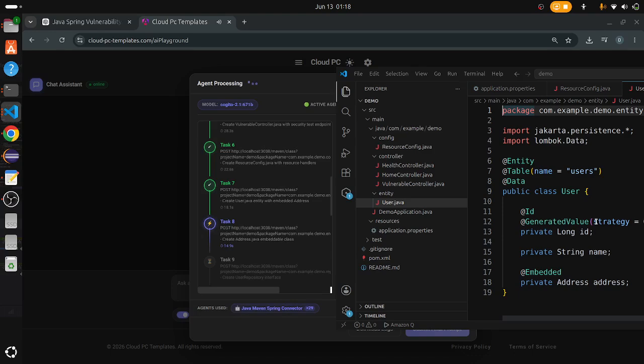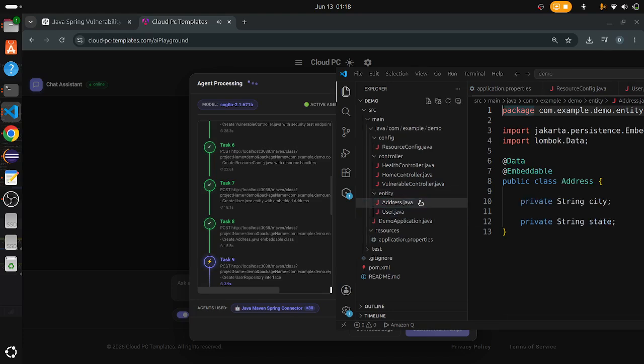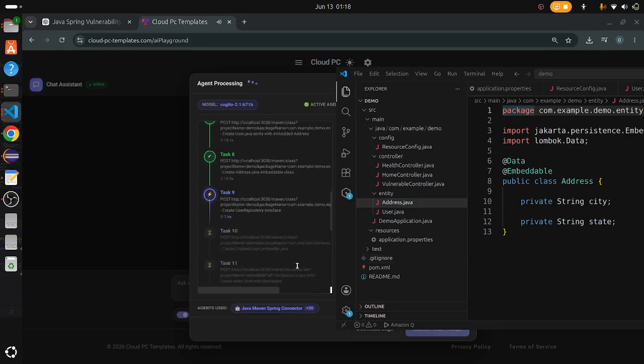I'm checking if the address class exists in the demo project. Let me create an address entity class with basic fields. I'm generating the JPA embeddable class structure with city and street fields, and adding Lombok's data annotation for boilerplate code. Let me check the existing user repository class.